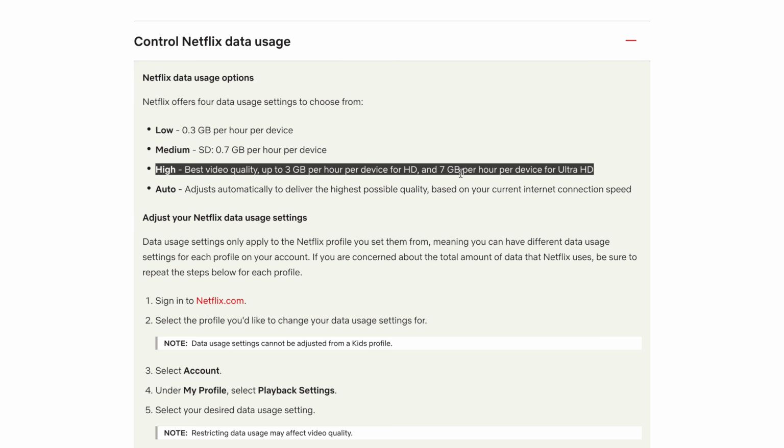So you have to take a call based on which quality you want to provide to them. It can be the best video quality with 3 GB, or it can be 4K with 7 GB.